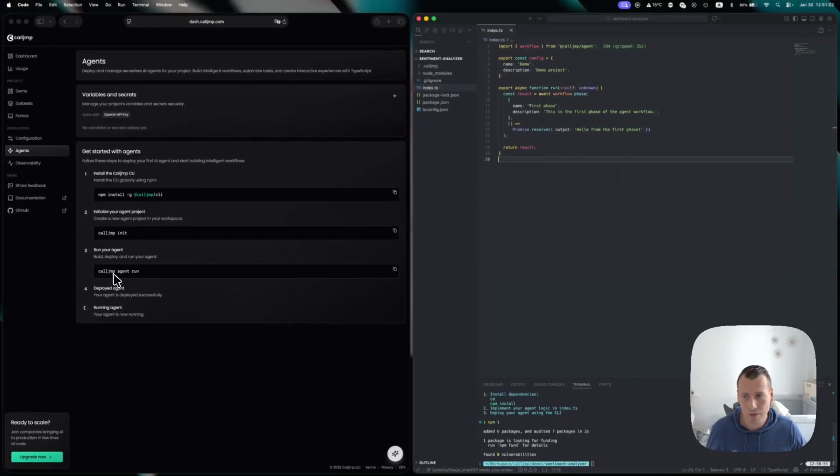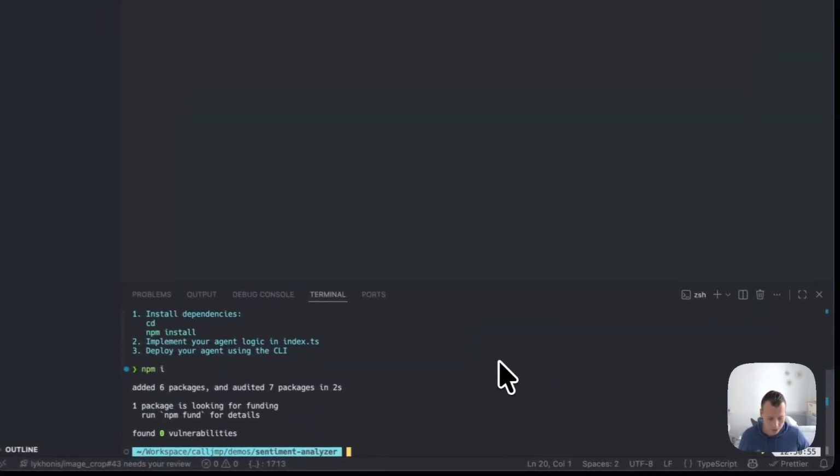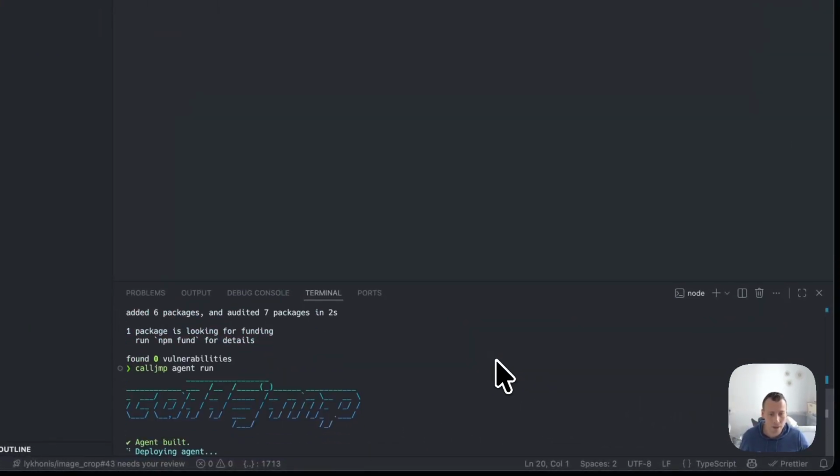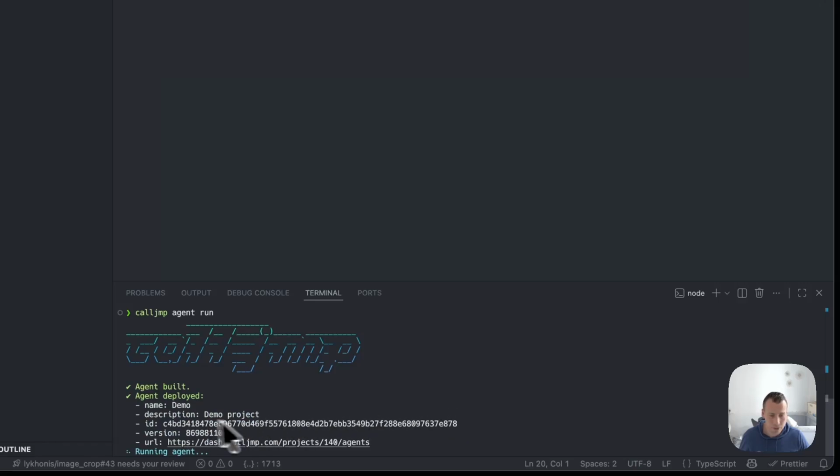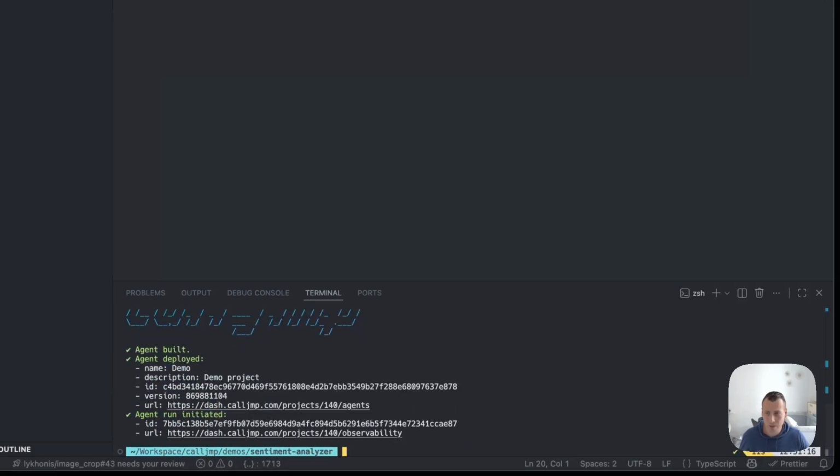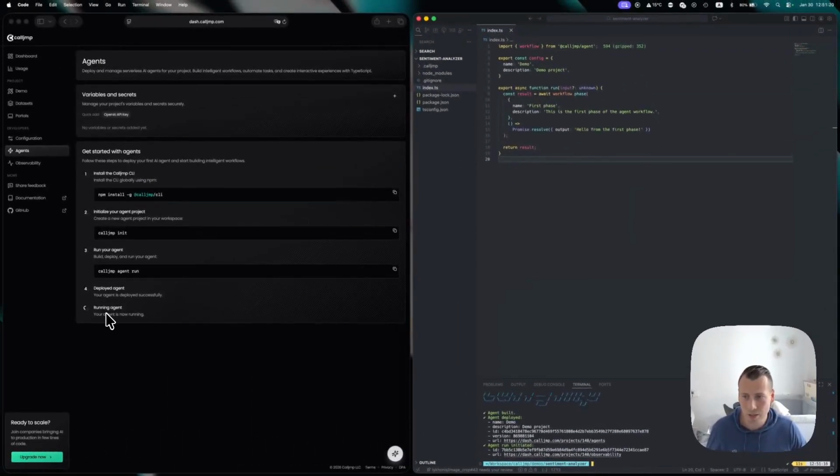We can actually run it and see it actually works. So let's try that. We'll do Calljmp agent run. Since it's the first run, we need to build and deploy the agent to the cloud. So it deployed, started the run. So we can actually see here an agent. And it should show us a list of agents, I think. So we'll let it run.